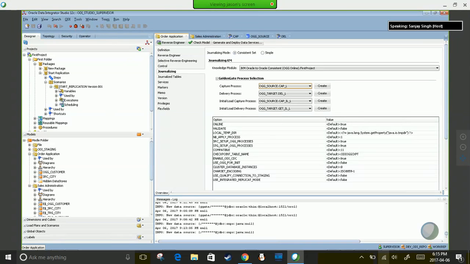So in this demo, I will not run the initial load. I will manually run the initial load, and after that we just use the capture and the delivery for the trickle feed, just for the CDC.